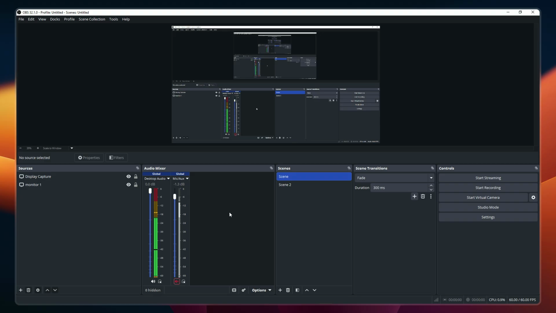You now know how to quickly mute and unmute your microphone audio in OBS Studio, giving you better control over your audio during recordings and streams.